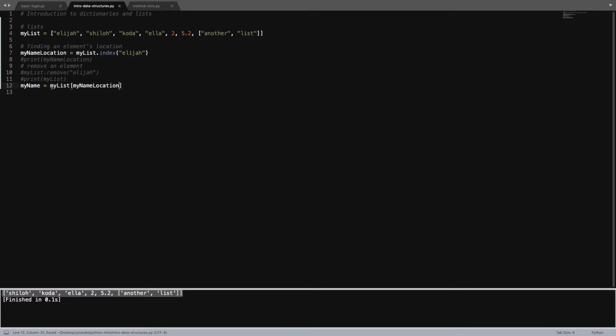So what this does is I'm looking for the element that is in this location. So it's almost the reversal of what we're doing here. Here we're getting the location of the element that we want, and here we're getting the element that's in that location. So you'll see that my name is Elijah. And as expected, Elijah is the result of printing my name. So pretty basic stuff.